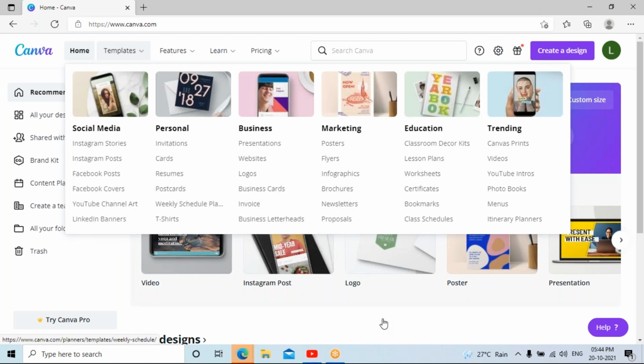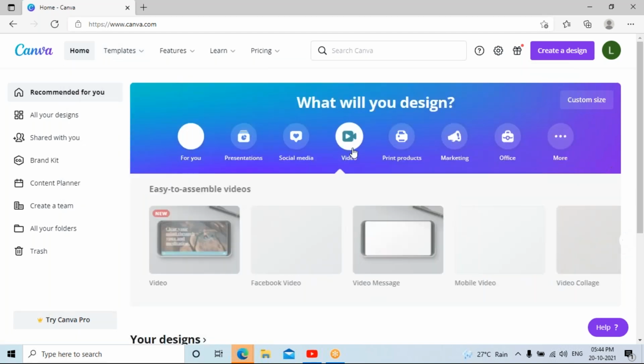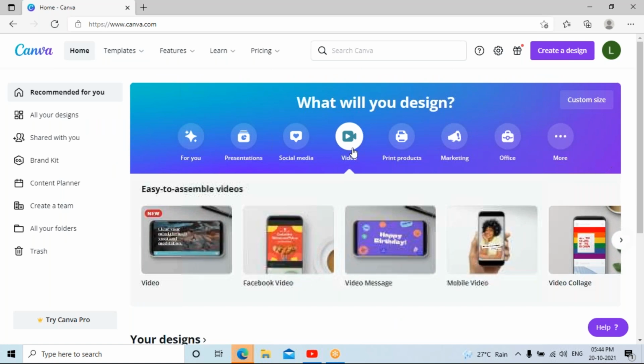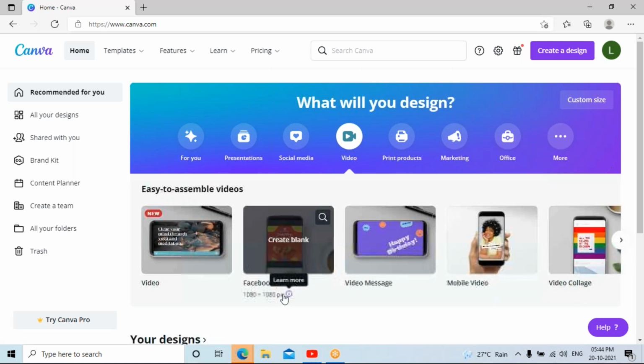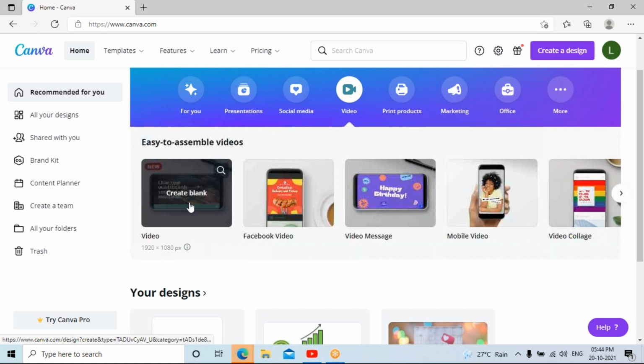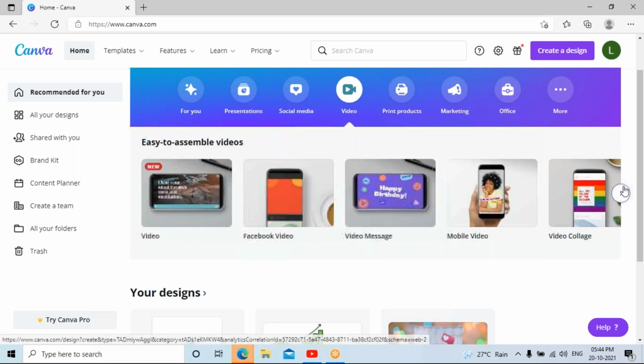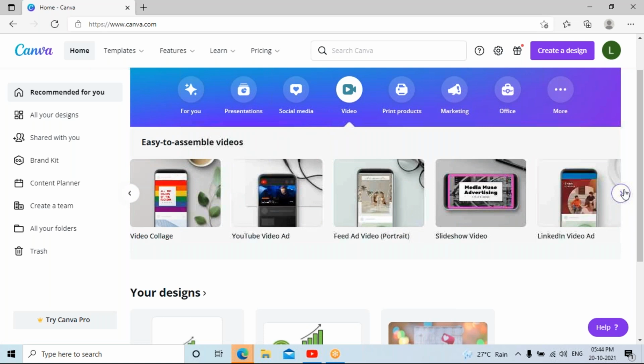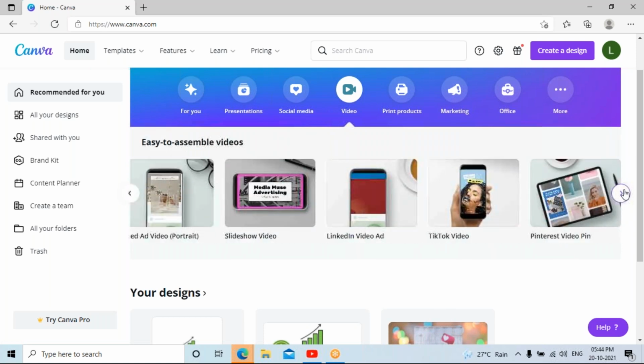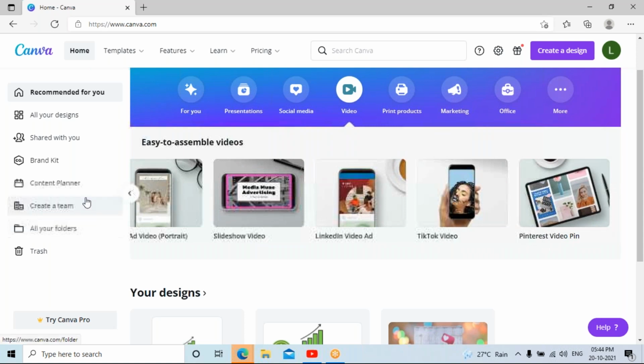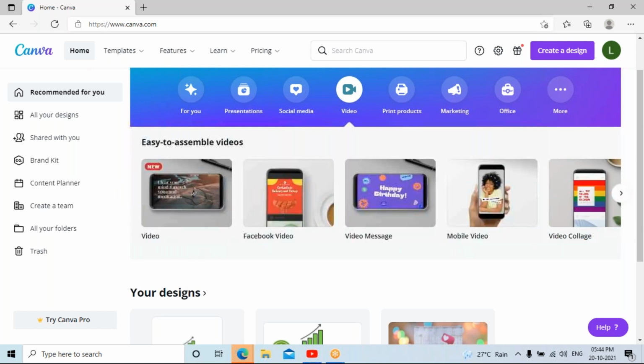Okay, so here you have an option as video. You can go over here and select the theme. What kind of options do you want to use? So let me select it. These are the different types of formats you have. You can choose any of these and create the videos.